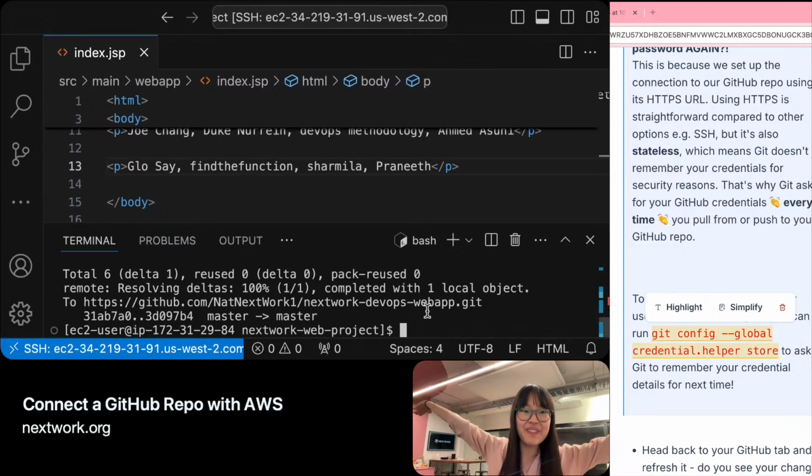It did. It remembered straight away. It remembered our credentials, the username and the password, because we ran that command right after the last time we put in those details. So git config remembers the details, and then it just reused those details for us, so we didn't have to enter our username and password again. Isn't that so helpful? I love it. I love it so much.